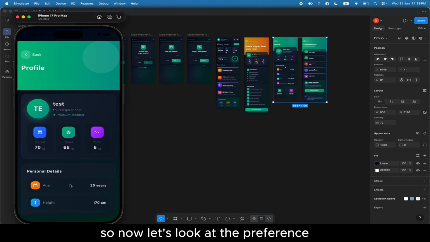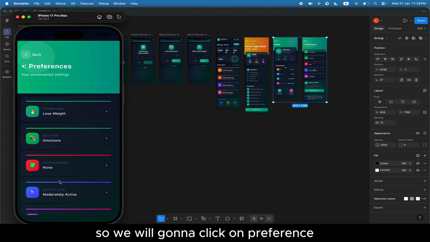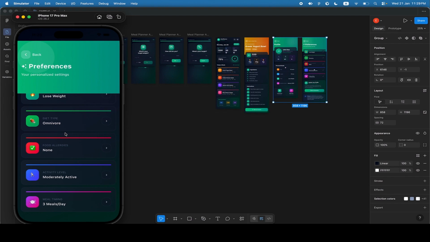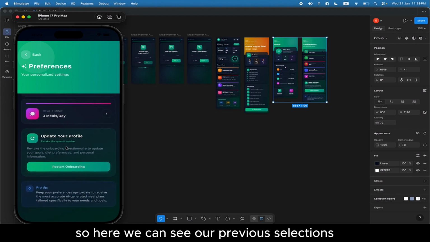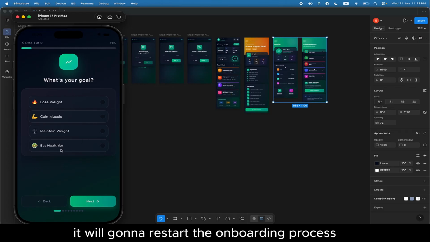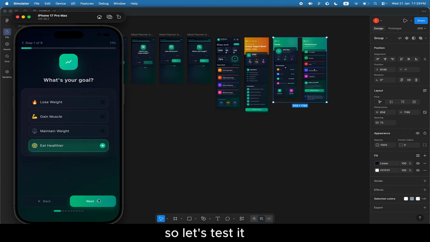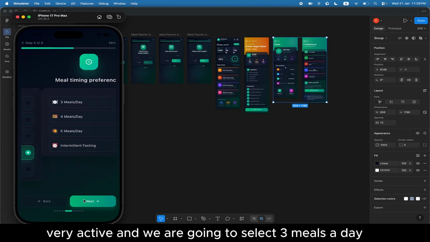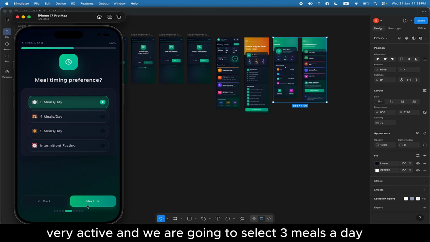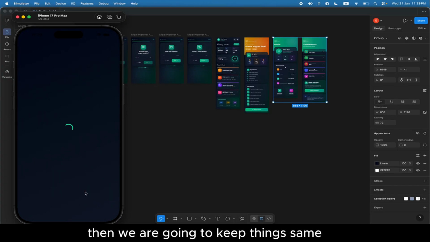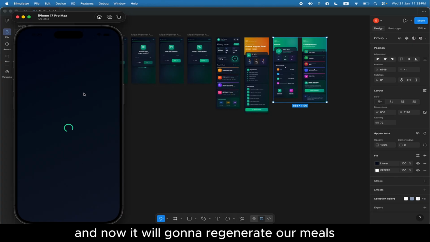So now let's look at the preference. We will click on preference and its GUI is also kind of matching. Here we can see our previous selections and have this restart onboarding. When pressed, it is going to restart the onboarding process. So let's test it. This time we will select keto, shellfish, very active. And we are going to select 3 meals a day. Then we are going to keep things the same. And now it will regenerate our meals.